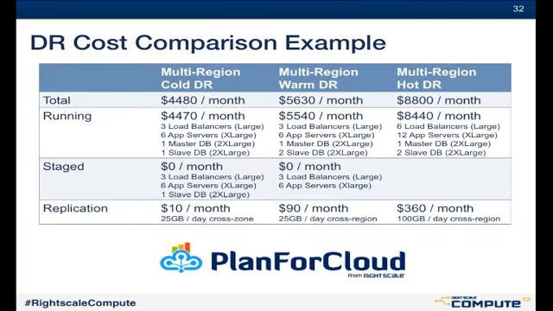Here's the plug for Plan for Cloud that I mentioned. I'm not going to go into the details of this, but if you want, you can take a look at our Plan for Cloud tool. And Hassan, or maybe Kim, I'm not sure who did this, but basically plugged in some of our DR scenarios into that tool and ran it for a very simple case. This was 3 load balancers, 6 app servers, 1 master, 1 slave. And said, okay, if I was going to set up my warm DR and my hot DR, what would be the price comparison, stuff like that.